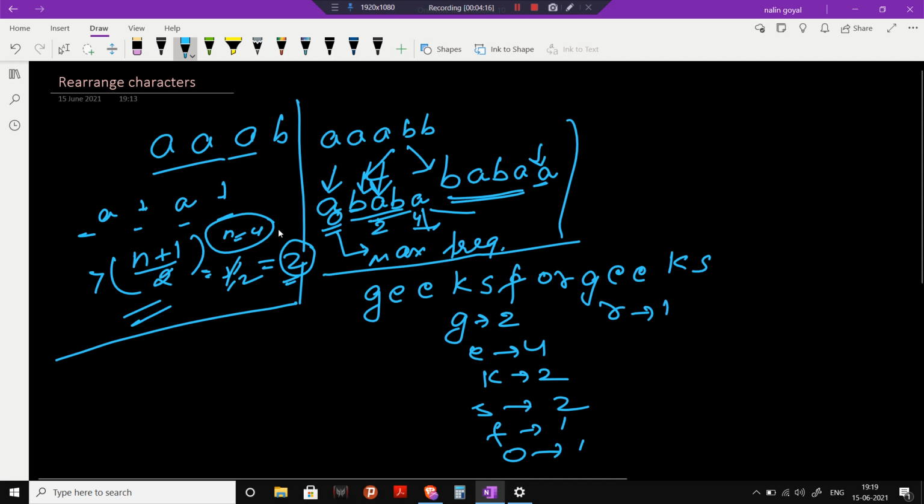Now we have a string of length 13. So 1, 2, 3, 4, 5, 6, 7, 8, 9, 10, 11, 12, 13. These are the positions. As I have explained here, we will first fill the most frequent character starting from 0, and then fill all the even positions.